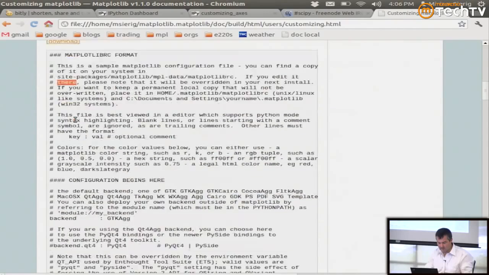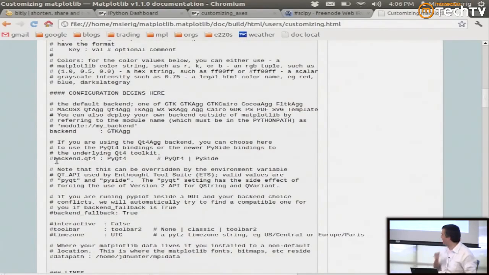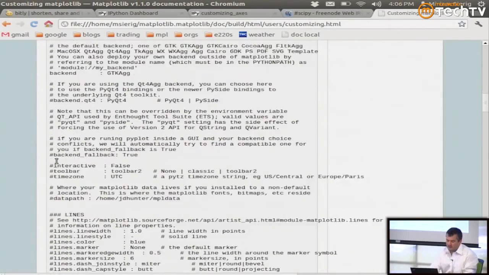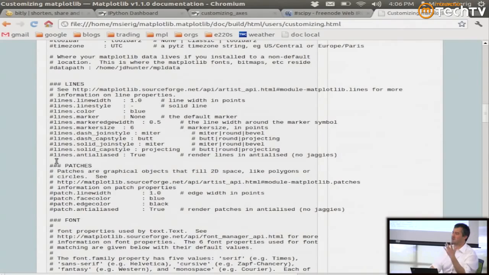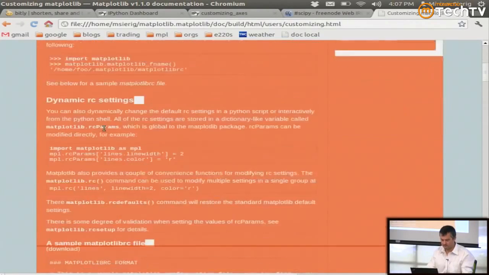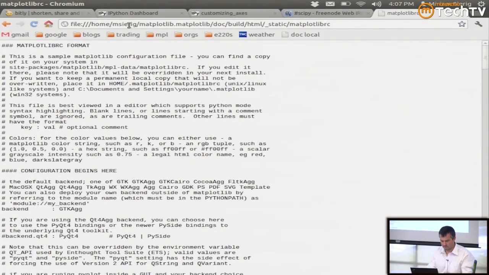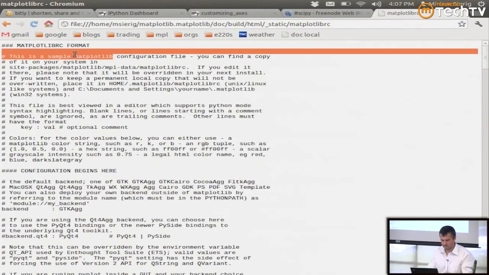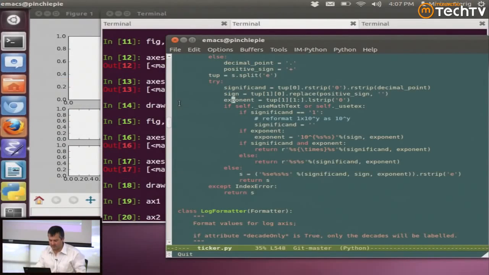The way this file works is everything is commented out except for the backend. We want to have a little bit of flexibility to change these, so it's good if you only uncomment the defaults you want to change. So I'm just going to copy this file and throw it into my Emacs buffer.